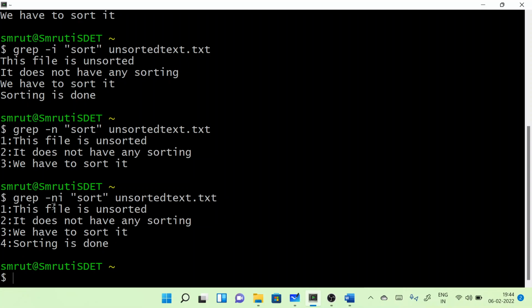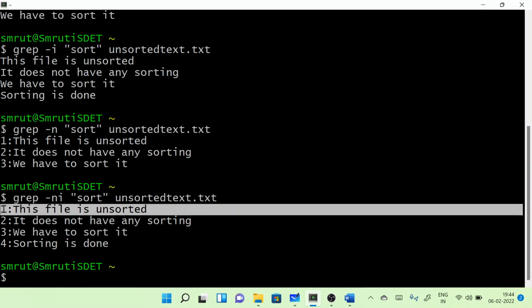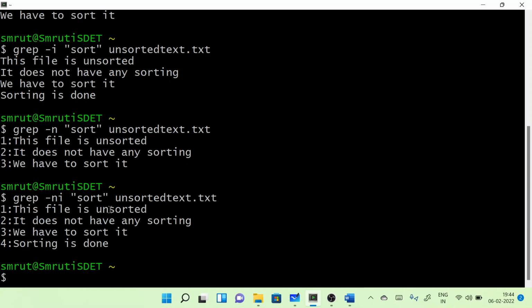Of course the lines matching the text are printed, but in this first line, where is sort appearing? I have to go through the entire line, then only I can say, okay, this is sort. But what if Linux gives some functionality, so that if you use it in your command, you don't have to go through the entire line, and it directly highlights this part? That can be achieved with the help of color.